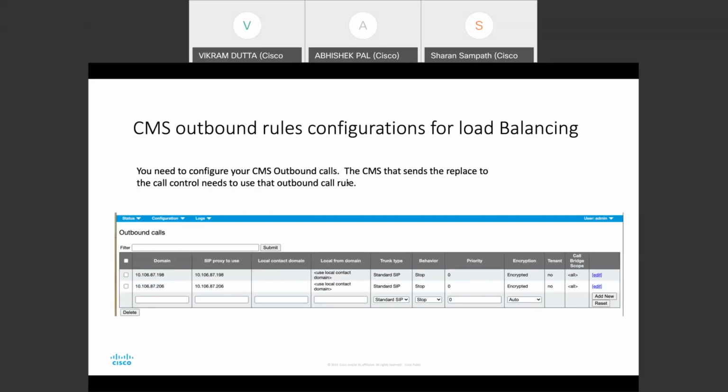Now I need to take care of the outbound rules. The outbound rules are required because the call control routes calls using these outbound rules. So these outbound rules are equally important. In case you are using an Expressway or a call manager, you must create appropriate outbound rules. These outbound rules are also very important to create distributed links. So if you want your cluster to create distributed links, make sure you have outbound rules.